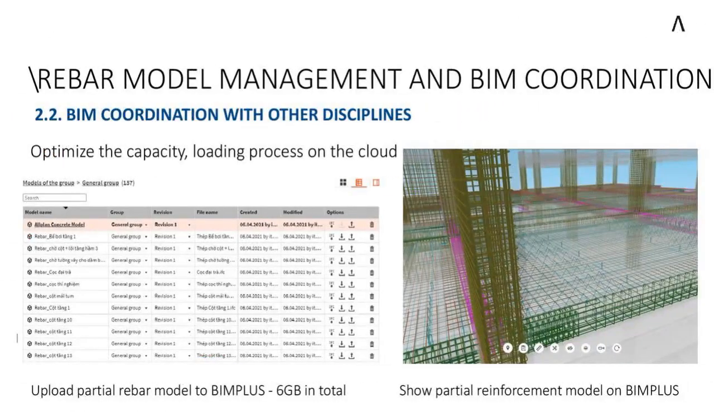And this is the list of IFC files I have imported to the cloud. You can see, and that way you can load the IFC files of rebar easily. And here is the rebar model in the cloud.